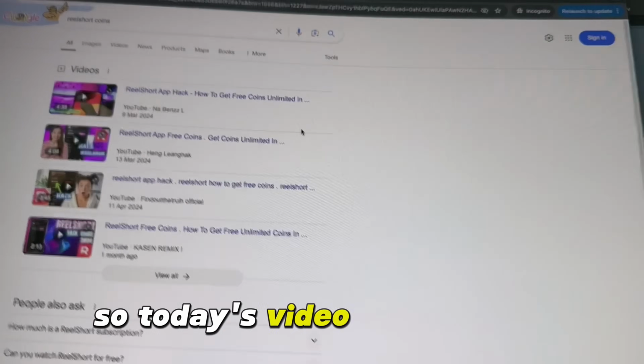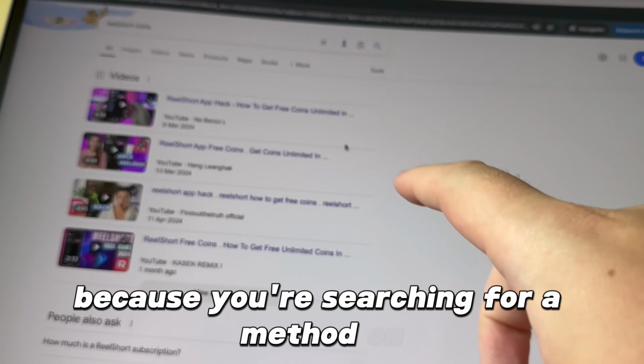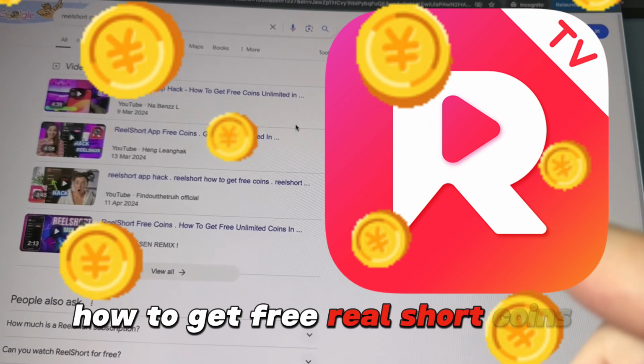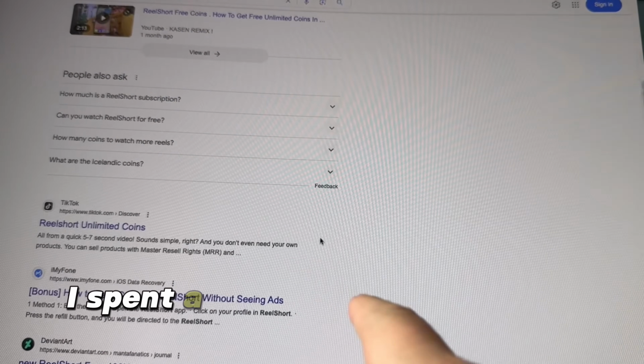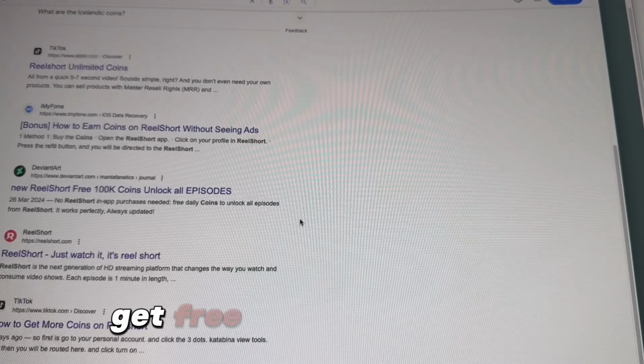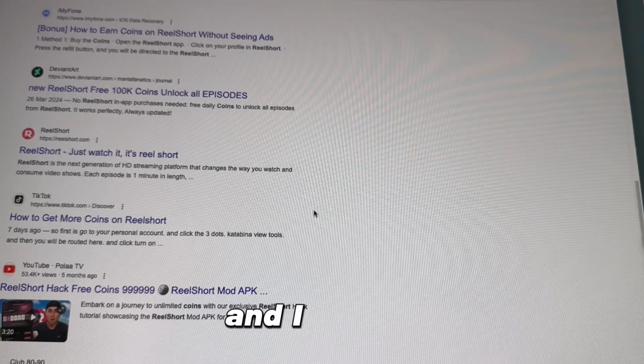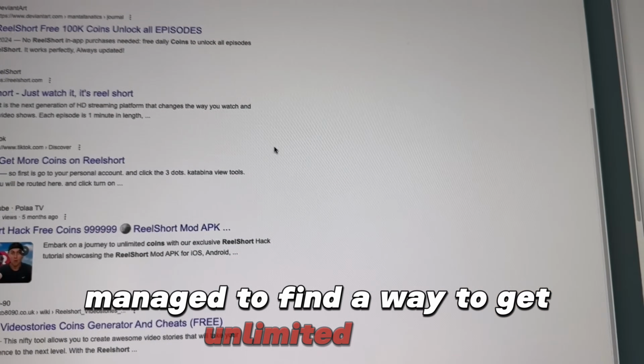So today's video, you found it because you're searching for a method on how to get free Reelshort coins, and that's exactly what I'm going to show you in this tutorial, guys. I spent a few hours searching on a method on how to get free coins in Reelshort, and I finally managed to find a way to get unlimited coins.